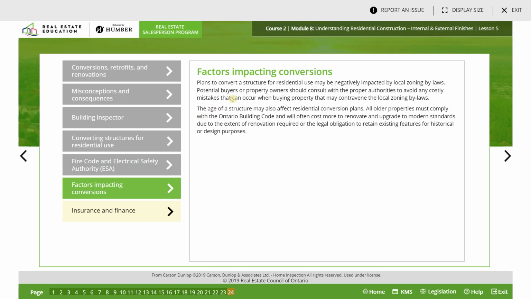Factors impacting conversions. Plans to convert a structure for residential use may be negatively impacted by local zoning bylaws. Potential buyers or property owners should consult with proper authorities to avoid any costly mistakes that could occur when buying property that may contravene the local zoning bylaws. All properties must comply with the Ontario Building Code. And will often cost more to renovate and upgrade to modern standards due to the extent of renovation required or the legal obligation to retain existing features for historical or design purposes.